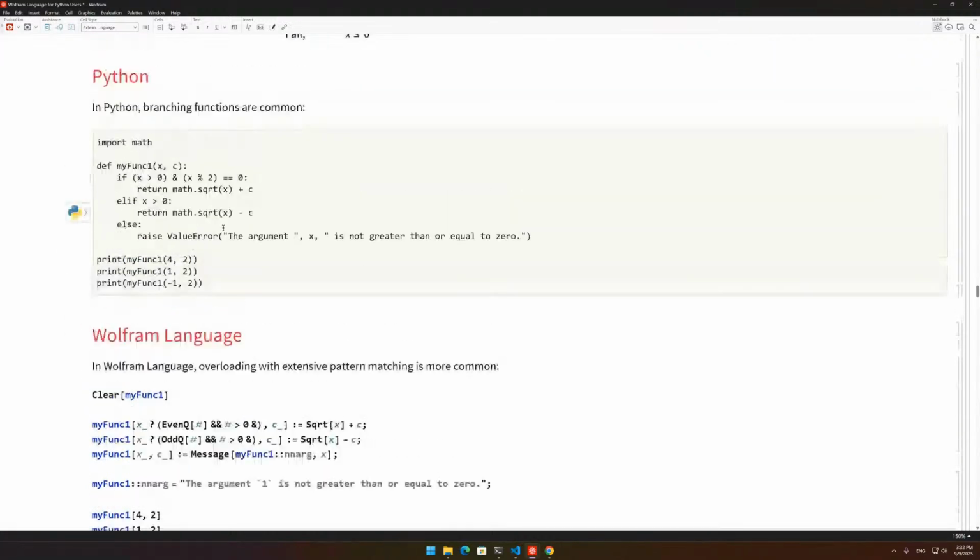So let's see what we have in Python. Branching functions are very common in Python. You define a function. Let's go line by line with this Python function, that would be useful. So we are defining my_function_one. It takes two arguments, x and c, and it defines some branching conditions.